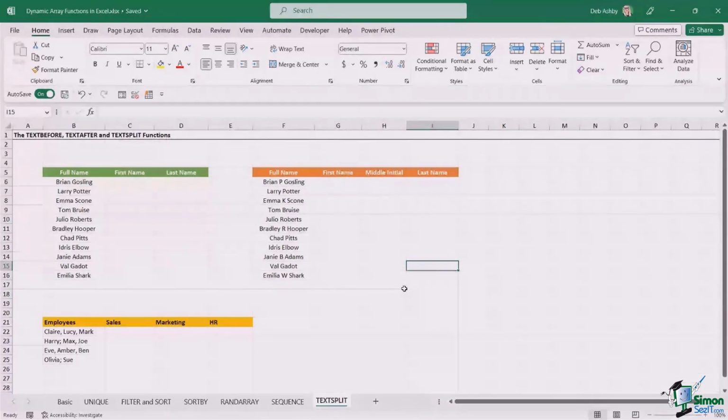Now, what I'm going to show you are the functions TEXTBEFORE, TEXTAFTER, and TEXTSPLIT. And if you've ever had to clean data, if you've ever had to break up data across columns, there are numerous different methods that we can use to do this.